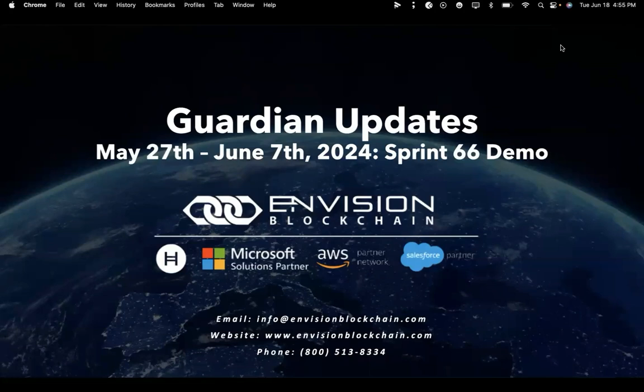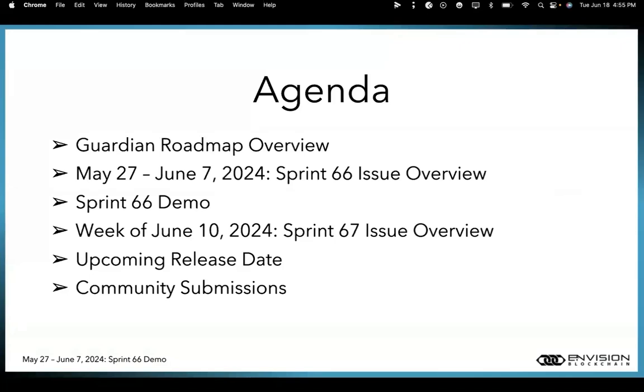Today we'll be giving you the Guardian update of Sprint 66 that lasted from May 27 to June 7. So just a quick overview of the agenda. We'll be looking at the roadmap. We'll also be talking about the issues that we tackled in Sprint 66. Then we'll be giving you a short demo on Sprint 66. Then we'll also be looking ahead to the week of June 10th, which is Sprint 67. We'll also be talking about the issues that we'll be tackling in Sprint 67. We'll be talking about the upcoming releases, and we'll also be giving you some of the ways that you can either submit bugs or policy requests through various different channels.